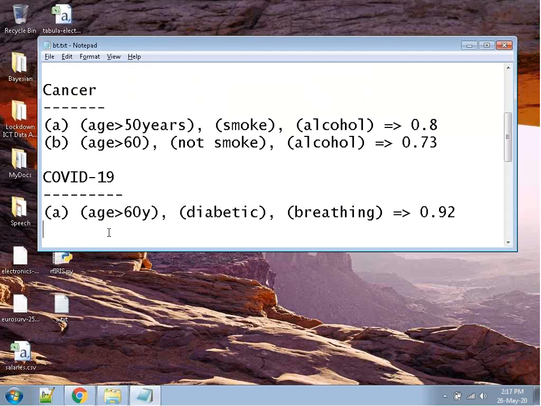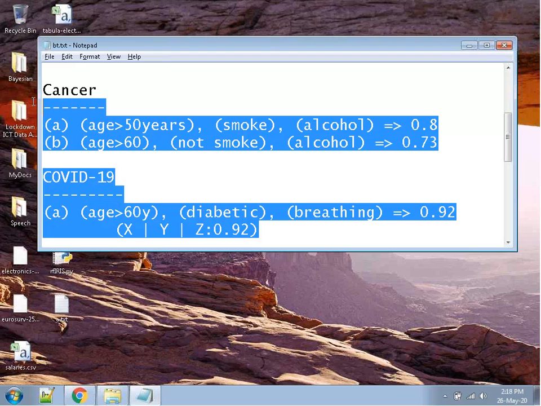So what we can do, we can write age as X, diabetes as Y, and breathing problem as B or Z, and then we are associating these values with 0.92 probability of death or COVID-19 positive or negative or whatever it is. So it depends on your data set, it depends on your research problem, on which particular research problem you are covering. Is this point clear to all of you? What we have discussed so far in case of Bayesian belief network, up to this point, is it clear to all of you?